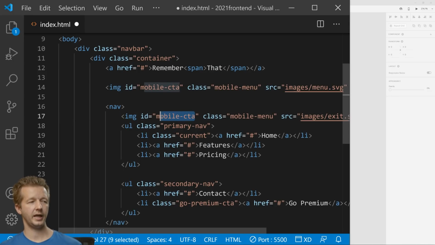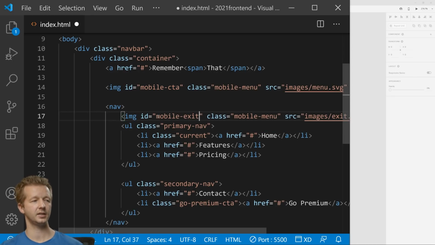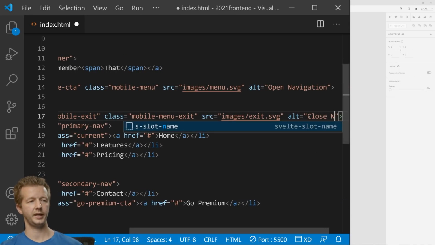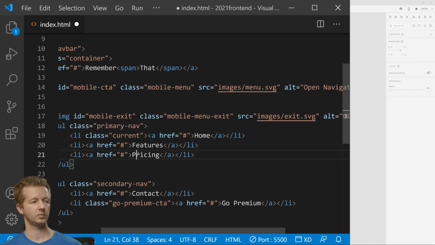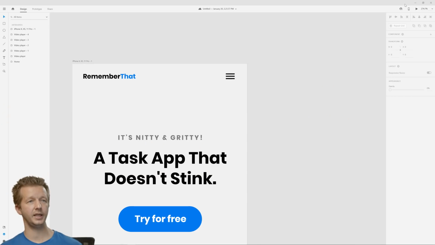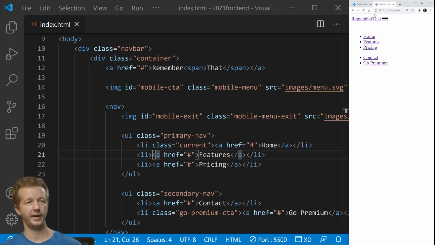So again, they can't have the same ID, that's for certain. So this is going to be mobile-exit because it's an exit button, and that's what I'm choosing to name it. Our class is going to be mobile menu exit. All right, and then our alt, we'll just put close navigation. Great. All right, and that is all. That is it. That's everything that we need for our navigation.